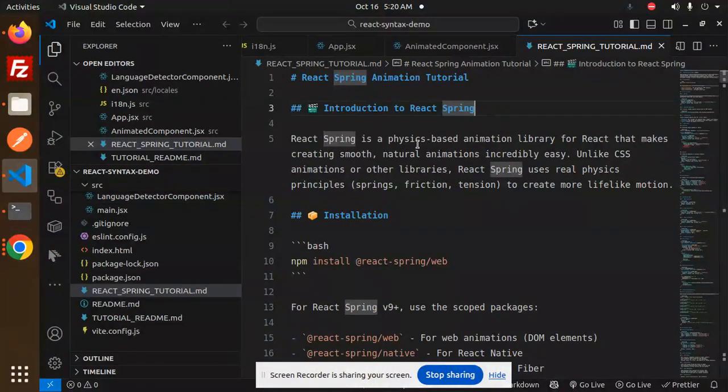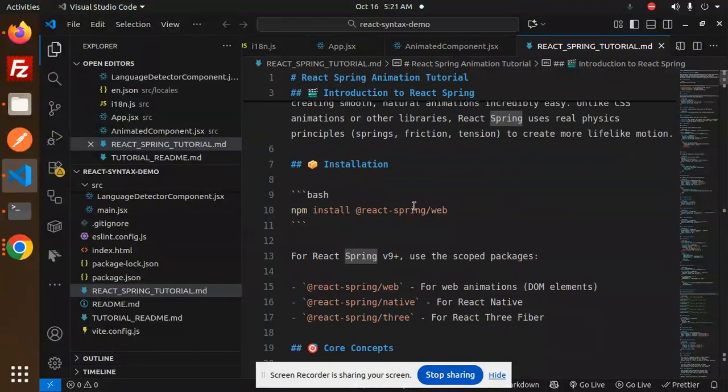So React Spring is a physics-based animation library for React that makes creating smooth, natural animations incredibly easy. Unlike CSS animations or other libraries, React Spring uses real physics principles, springs, friction, and tension, to create more lifelike motion.